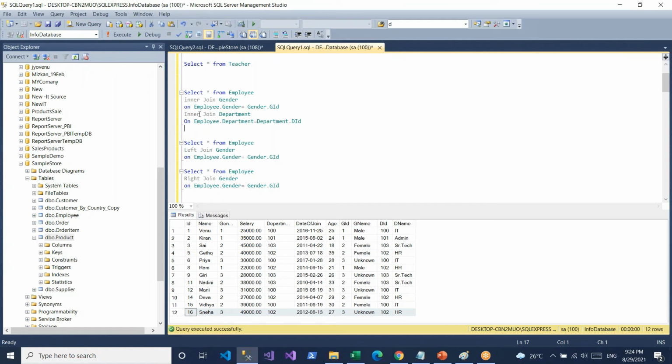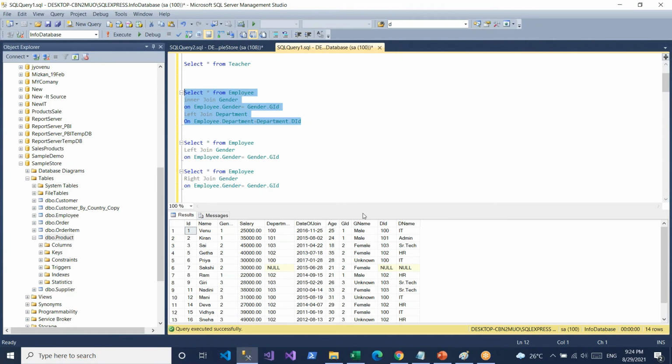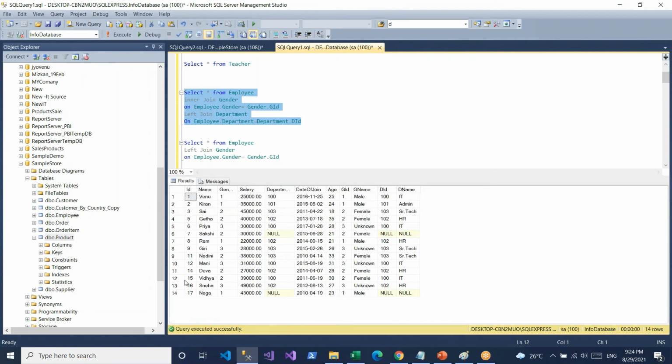In the same manner, we can apply inner join on the top and left join below, in this model also. If I apply left join here, see, now I'm getting 14 records, because these null values are also taken.